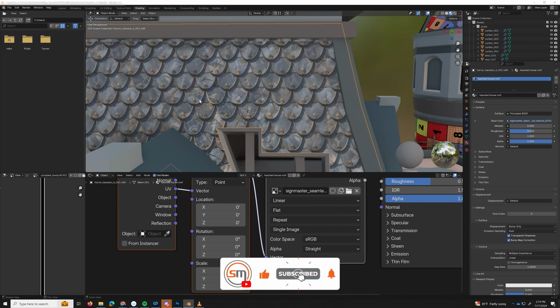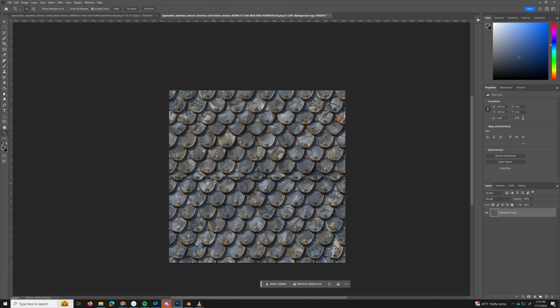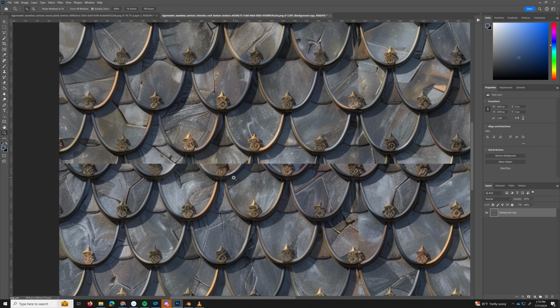What is a seamless pattern? Well, a seamless pattern is where you can take one single image, repeat it multiple times, and you won't be able to tell a difference when you repeat it. It's going to be, well, like it says, seamless.